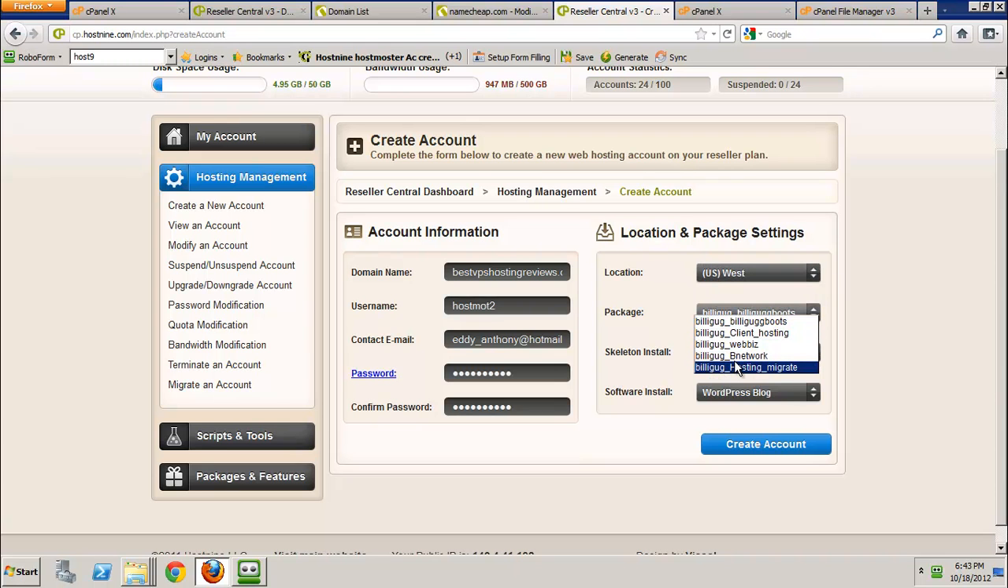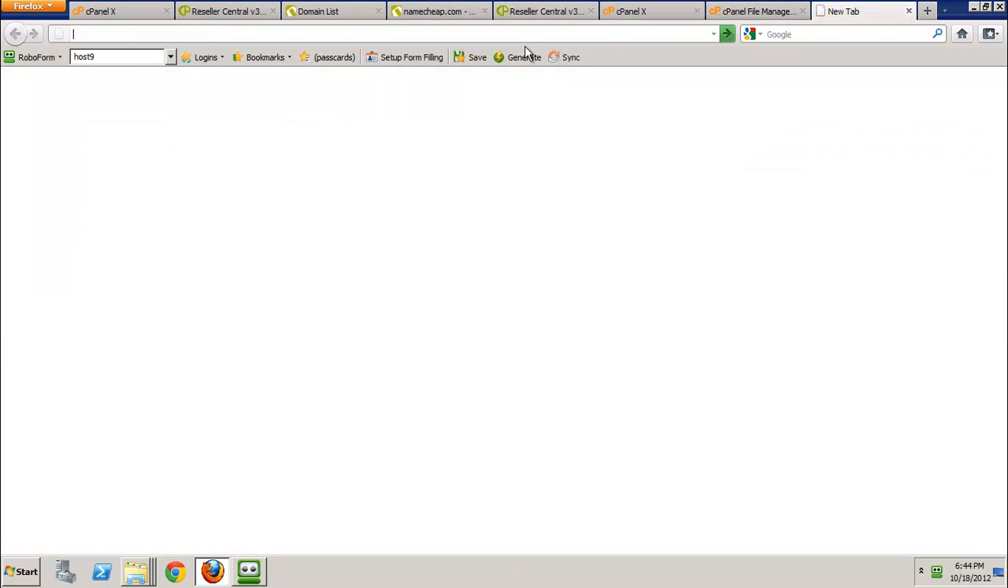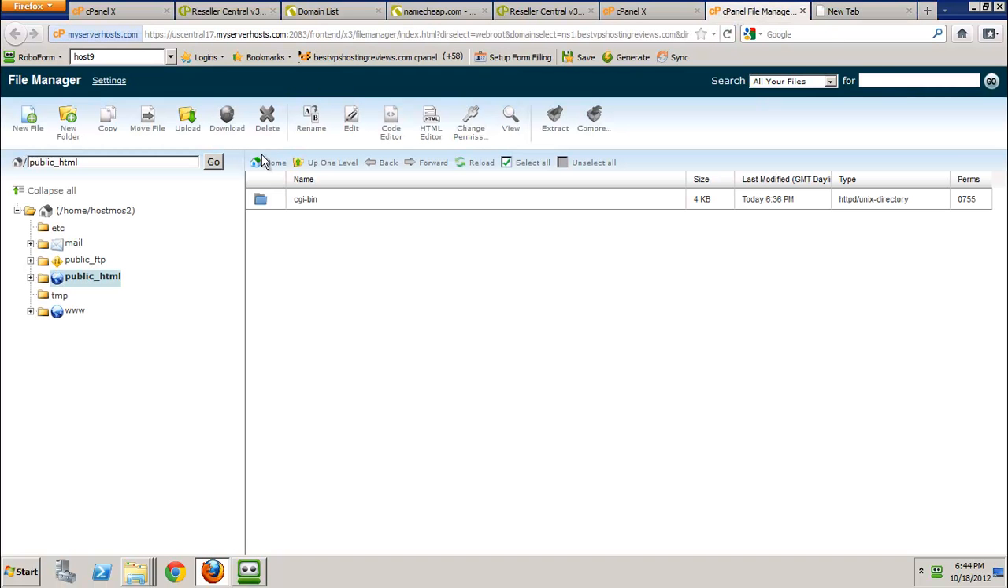Select the package. So we are using this blog network at the moment, because all those domains are going to be going into our blog network. So this skeleton is not important, leave that blank and select WordPress from the software installer. Then, you click on create account. Once the account is created, then you click on a new tab and copy the cPanel address, enter the login details and save it to RoboForm, and it will take you to the cPanel.